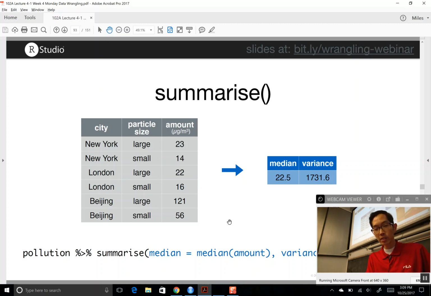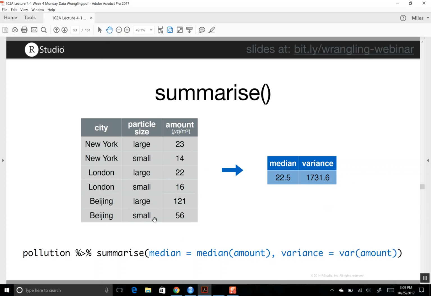So the median is a summary function. You can give it 6 values and it will return the median of those 6 values. Or you can ask for the variance and it would look at that, okay? And so in this case, in order to use the summarize function, you would take our original data set and you'd say, I want you to create a summary, all right?